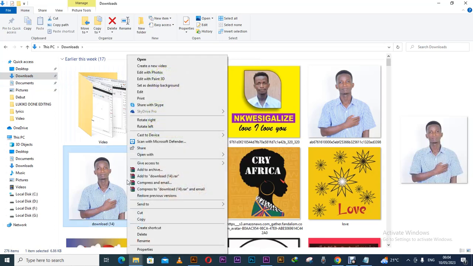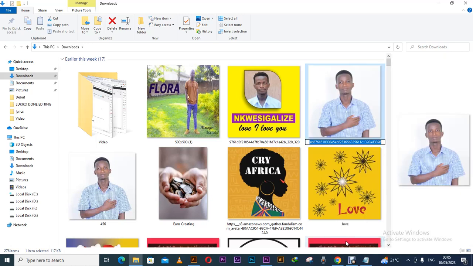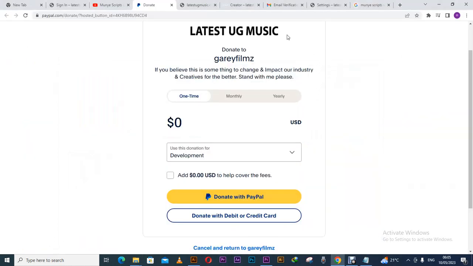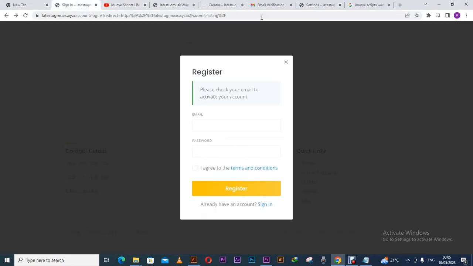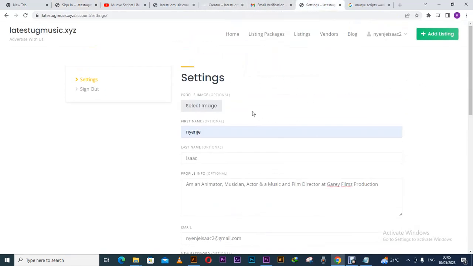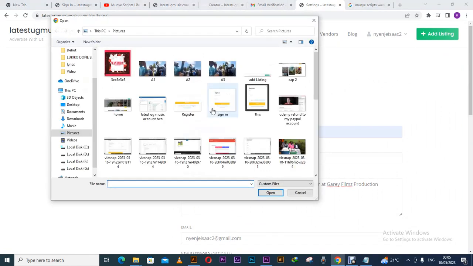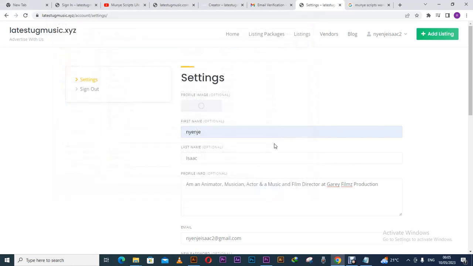Let me even use this one, 456. This one appears to be better, 256. I'm renaming it for easy identification. So I go back. I was verifying here in the settings. So I go to downloads. It is here. So that is the image.